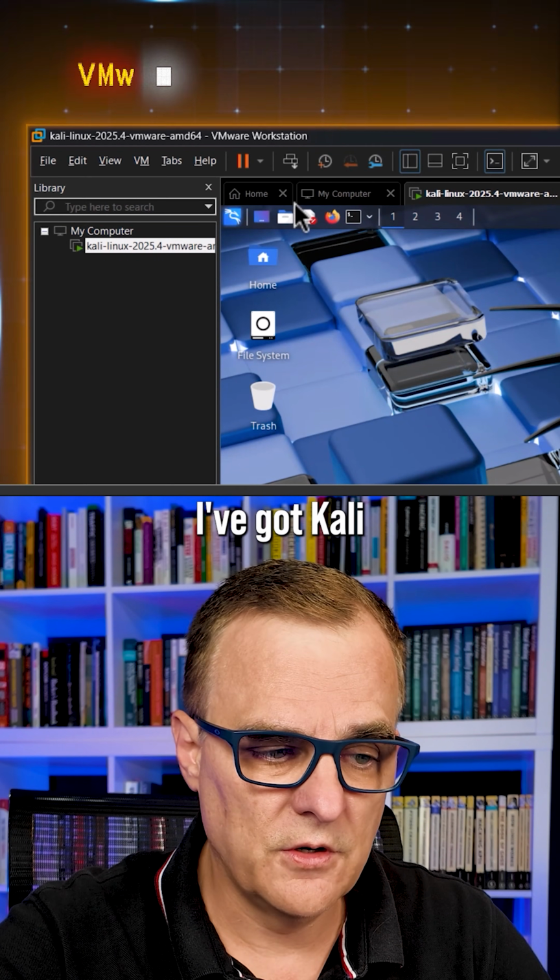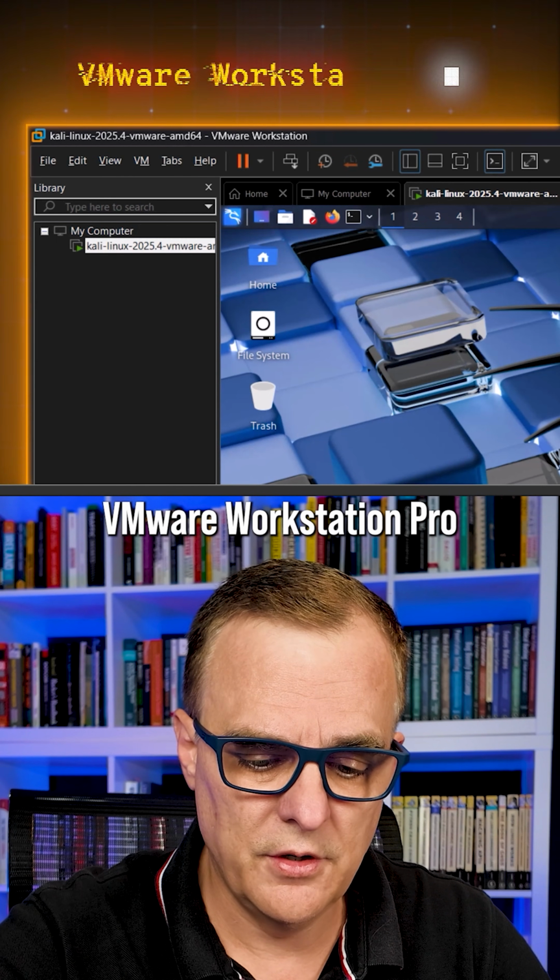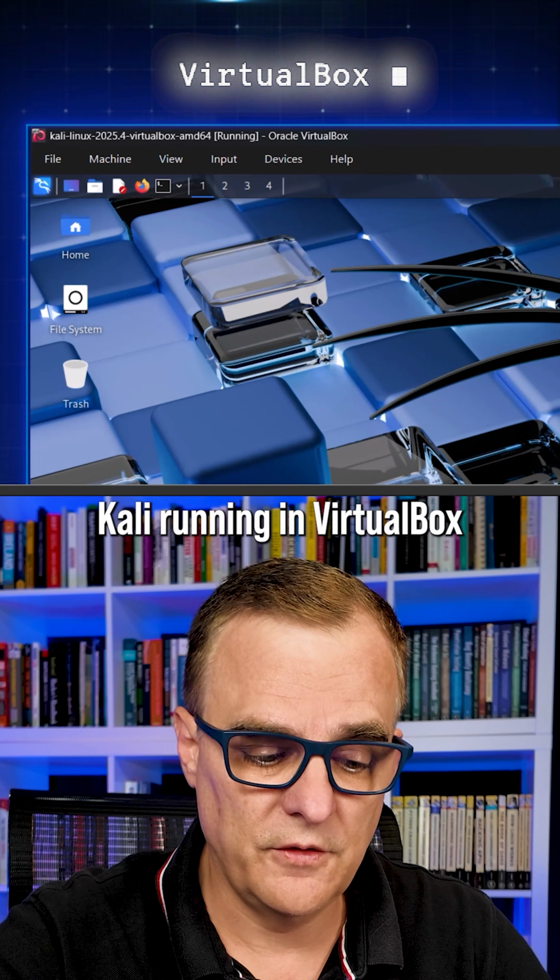So in this example, I've got Kali running within VMware Workstation Pro. I've also got Kali running in VirtualBox on a Windows computer.